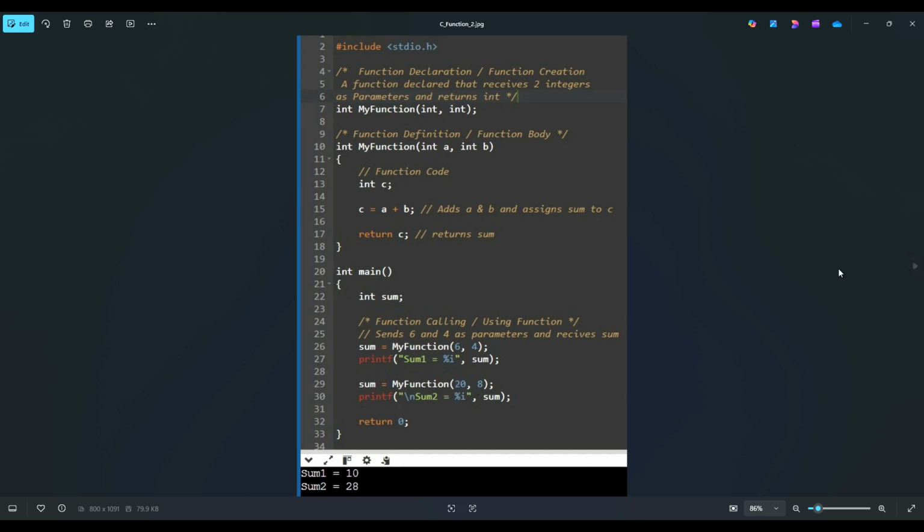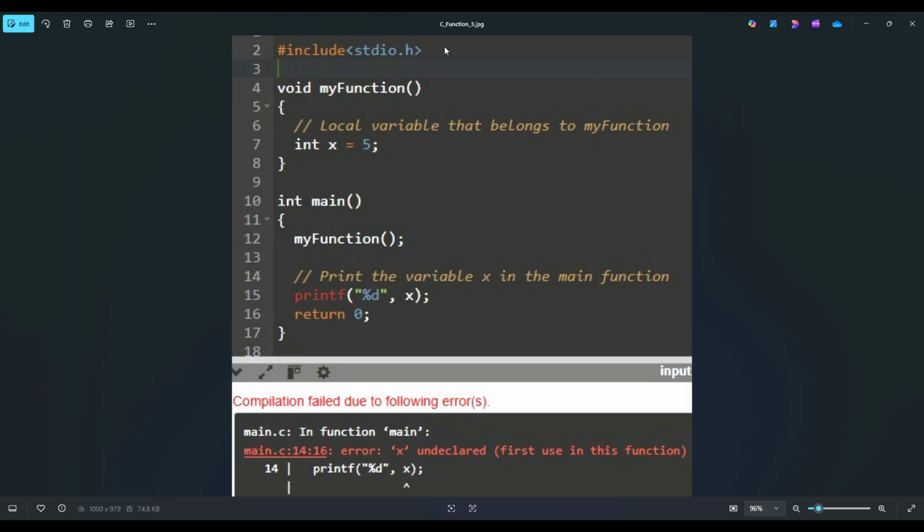Yeah, we'll move on to the next example. You can see here, this is about the scope of a variable. I have declared one integer x is equal to 5 inside my function. That means this variable is a local variable that belongs to my function. So this 5 can be accessed only inside my function, inside these curly brackets. Outside the curly bracket, this x is not available.